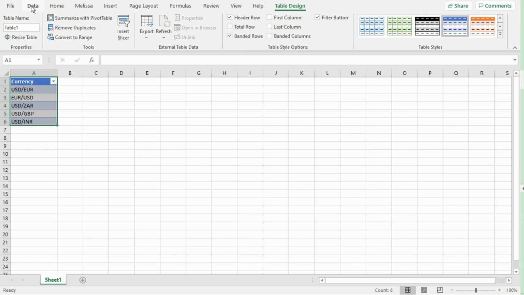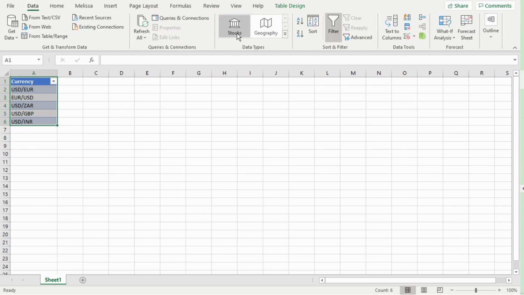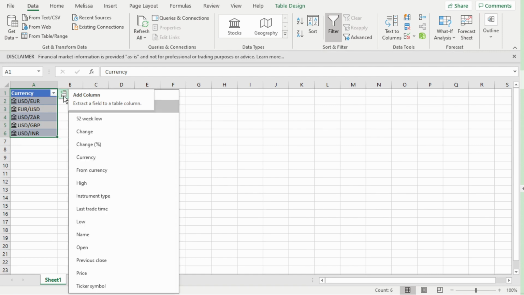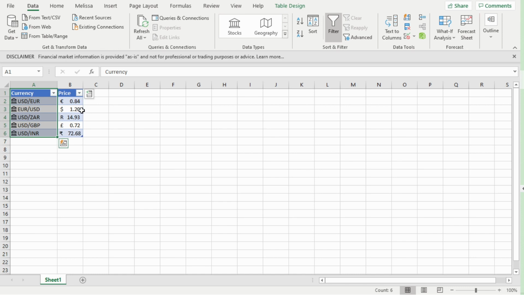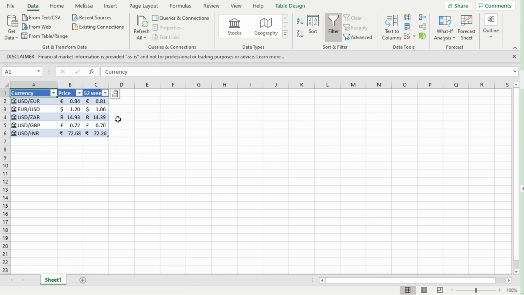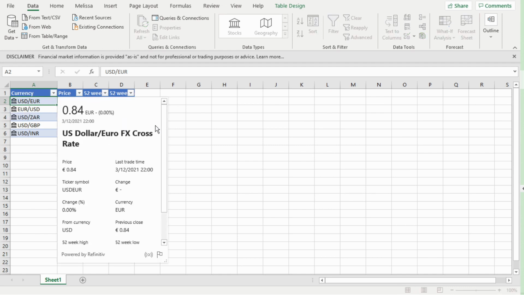Under Data on the top left of your ribbon, select Stocks. And this icon pops up on the right of your table. Select this icon and we have a whole range of options to select from. We want to select Price and our exchange rate is added to our table. If you wanted, you could also select other options such as the 52-week low or 52-week high. If you select this icon on the left of your currency, you also have additional information that you could view.